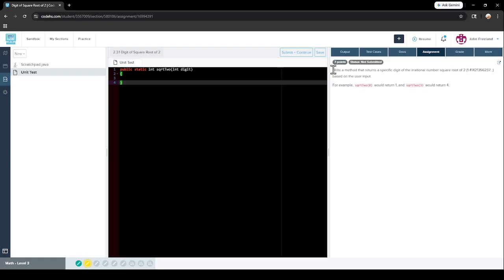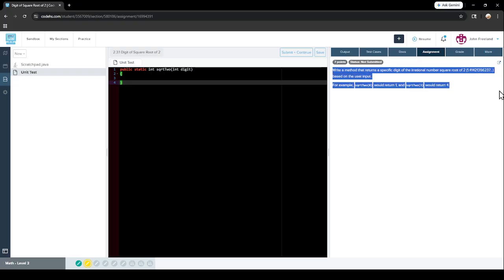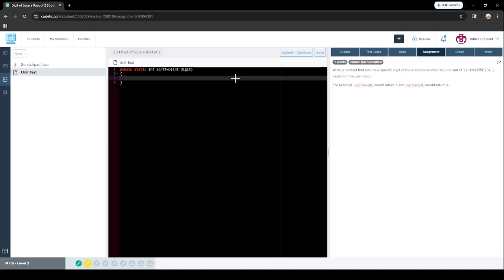Write a method that returns a specific digit of an irrational number, square root of 2, 1.414, based on the user input. Square root 2 would return 1, and the next would return 4. Or 0 would return 1, 2 would be 4. And here's something that you'll never get. I need to copy that number. I'm not typing that back out.